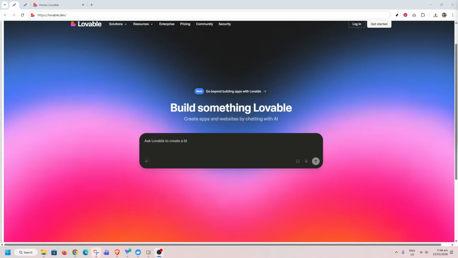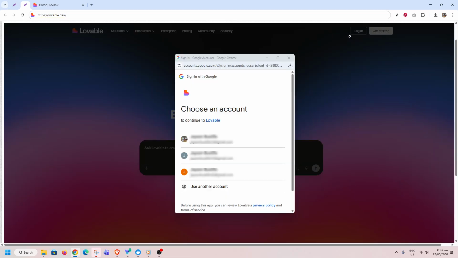In today's video, I'm going to teach you how to connect Lovable with n8n. First, open your browser and head to the Lovable website. If you aren't already signed in, log into your account so you can access the dashboard. Once you're in, you'll land on your main dashboard view.